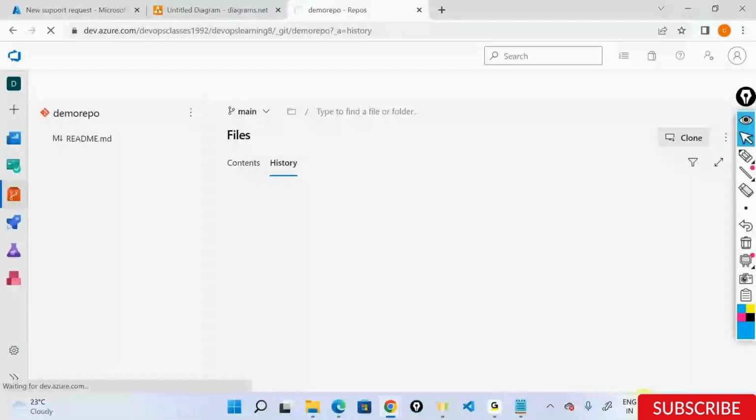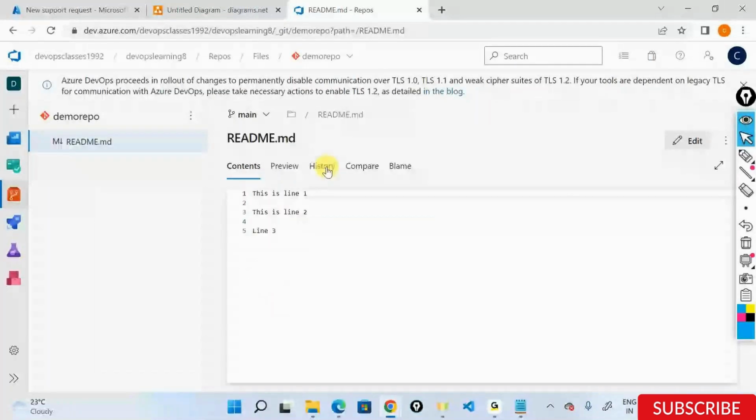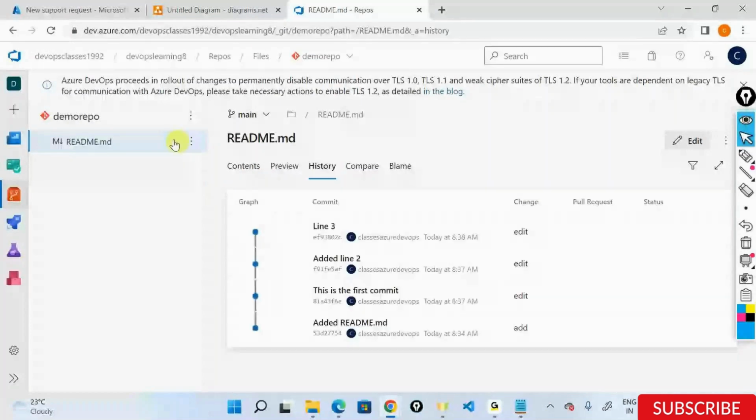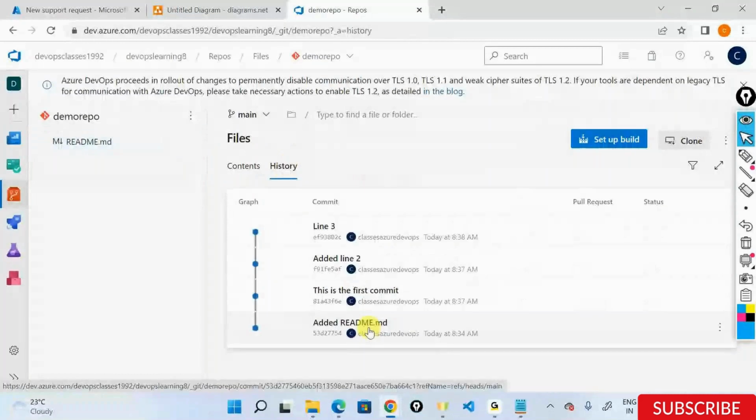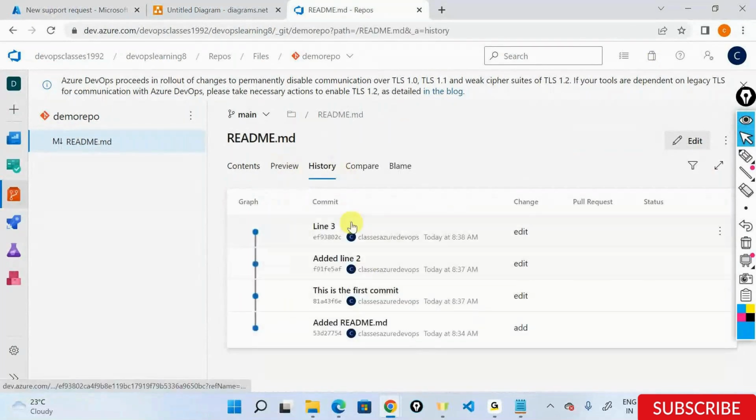You just have to refresh sometimes, or you can directly go into the file and track the history of a file as well. Here, there is a difference between these two. This is just one file in the repository, so that's the reason it is showing you the history of that particular file. In future cases, we'll have multiple files. If you want to track the history of all the files, you can click on the history of the repository. If you want to track the history of individual files, you can click on individual files and then track the history of individual files.